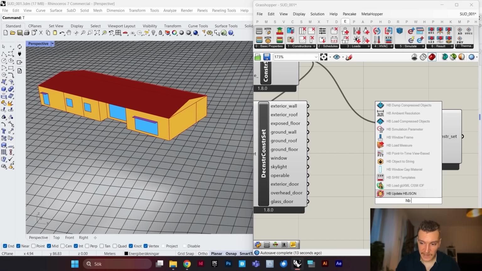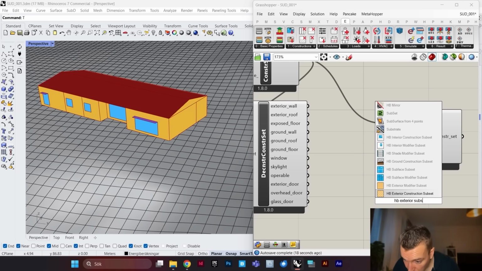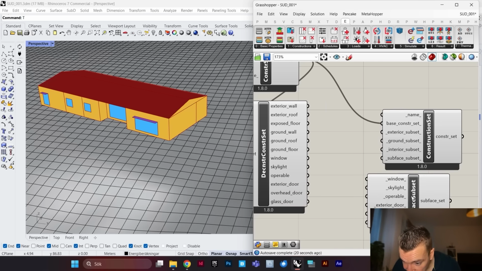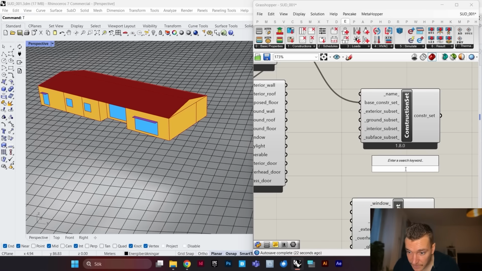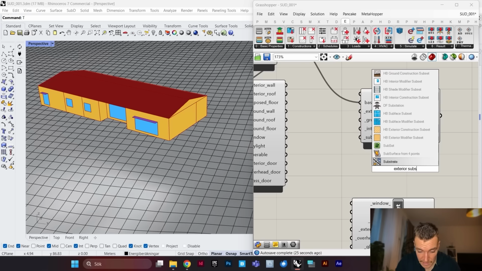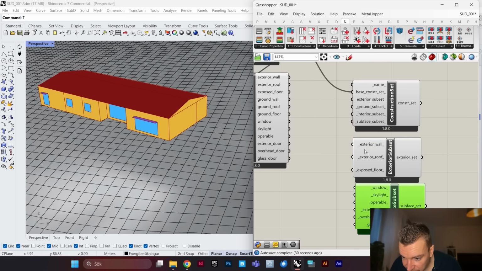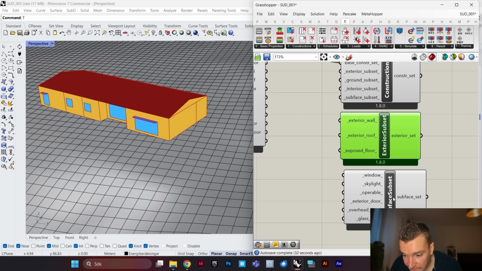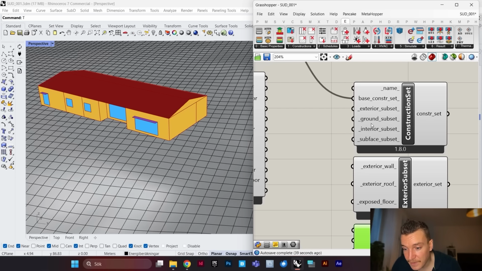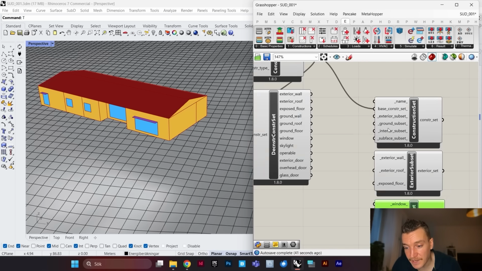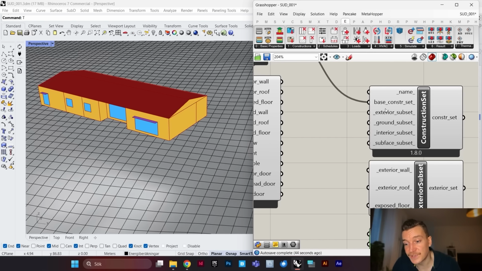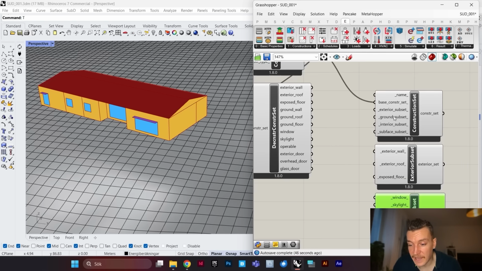So let's go get a Honeybee exterior subset component and a subface subset component. So the exterior subset contains our exterior wall, that's why I got it, and the subface subset contains our windows, so that's why I got this component. The others, the interior and the ground, we can leave for now because we're not going to make changes to those. So it's going to use the base construction set that we gave it.